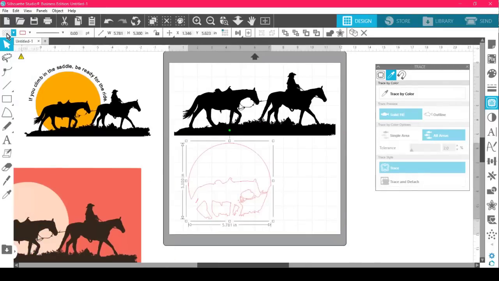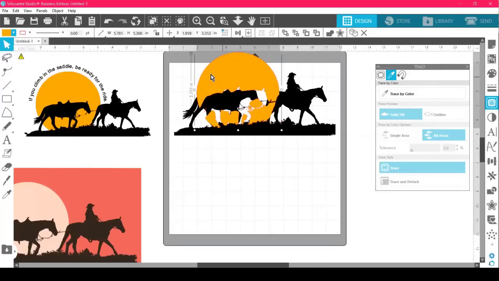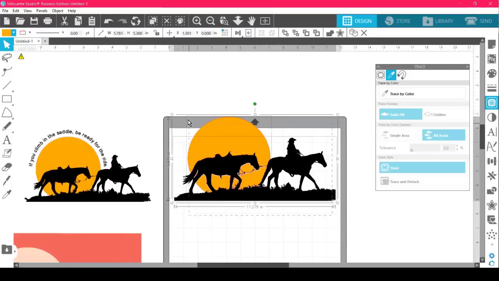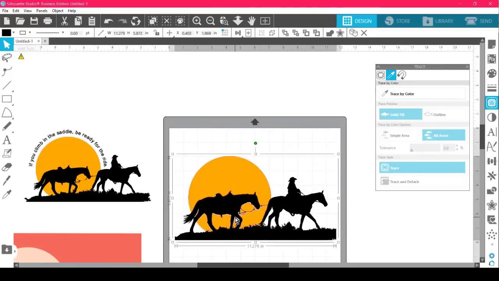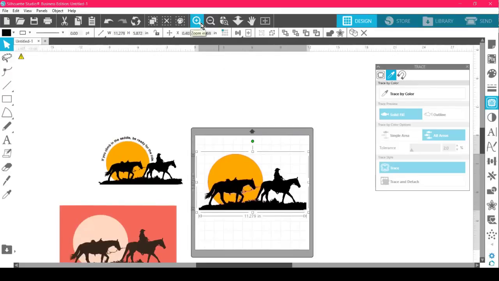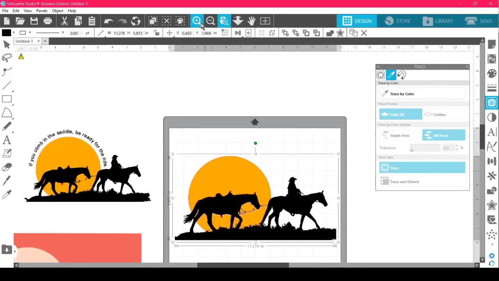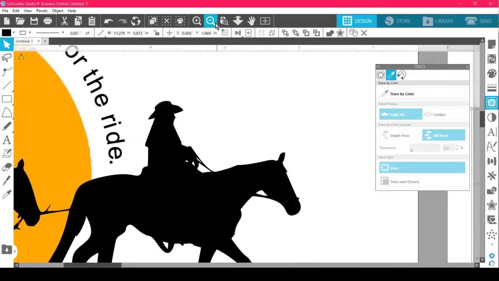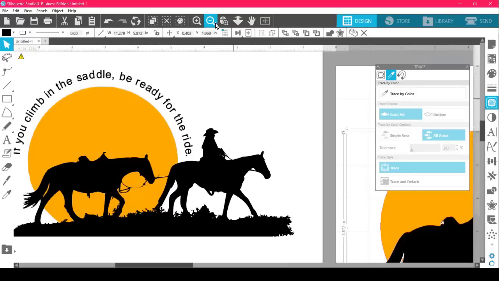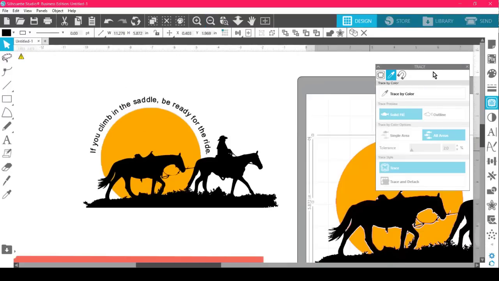All right, so now we're just going to change that to orangey and then just bring that behind him like that. Okay. So the next thing, I'm going to group these together, object and group. And the next thing I wanted to do is, let me zoom out. Let me zoom in. Okay. The next thing I wanted to do was put this text on here. And it says, if you climb in the saddle, be ready for the ride.